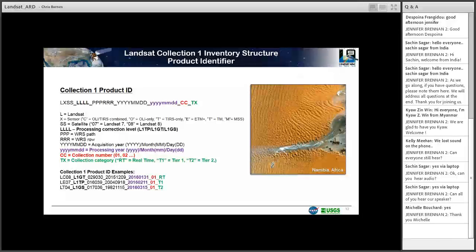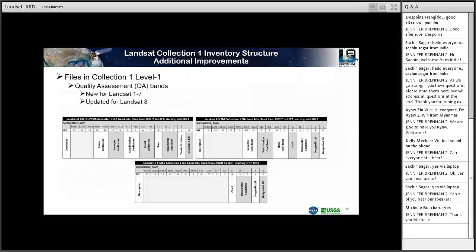So what other additional improvements came along with Collection 1? We've now added quality assessment bands. This is new for Landsats 1 through 7. We did not have that before with the standard Level 1 product. It has been updated for Landsat 8. And these three examples show you the quality assessment bands for each respective satellite. These are available on the Landsat missions website for you to be able to see in more detail, and I'll have that URL at the end of the slideshow.